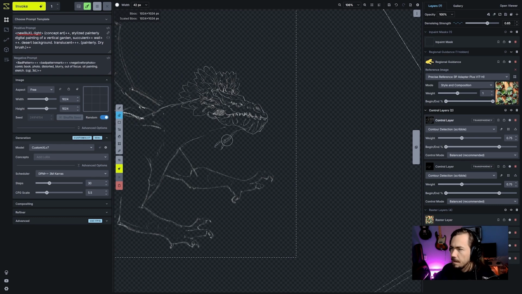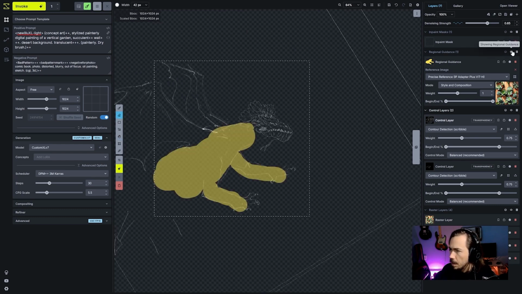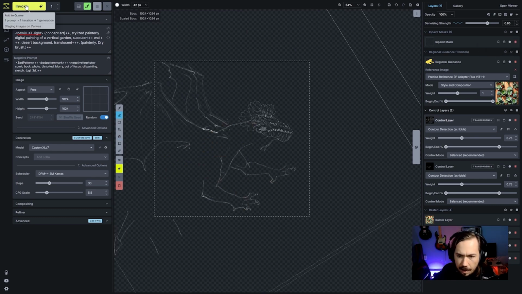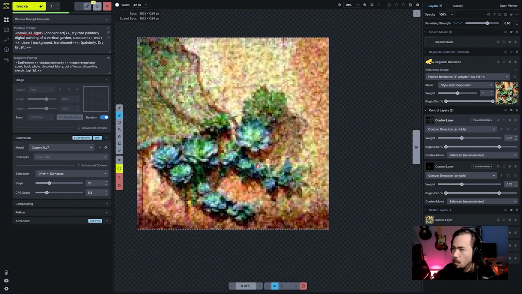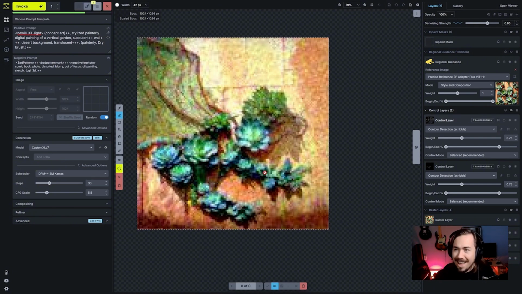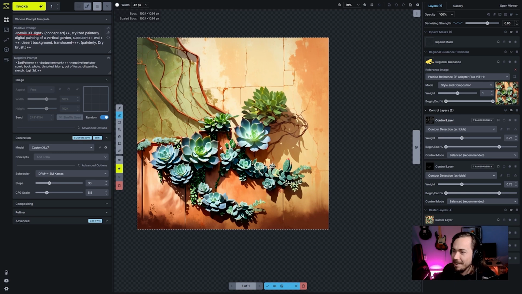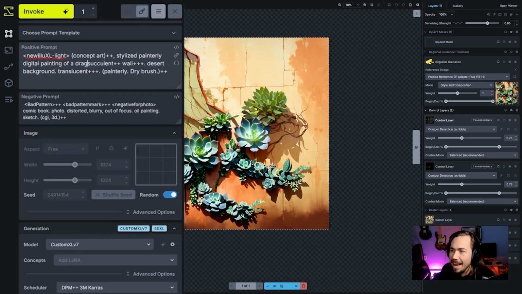Now we got this kind of succulent thing. We've got our regional guidance there. We're going to take a shot and see what we've got. Wow, that's a little bit too strong. I didn't put a dragon in here, so it's literally just like a vertical garden. A dragon covered in succulents.